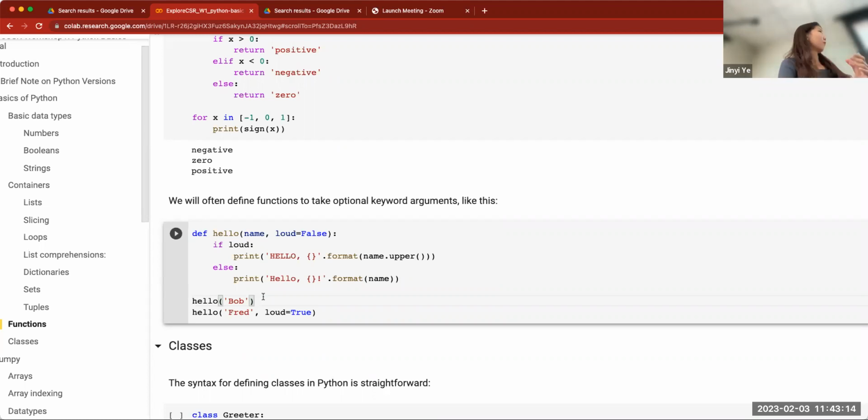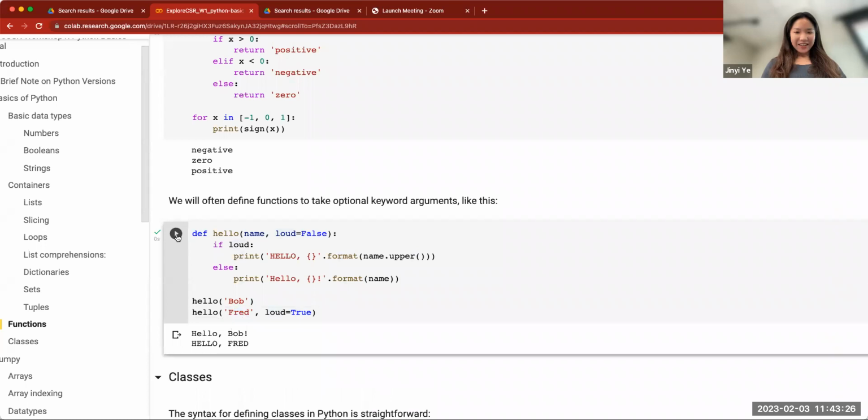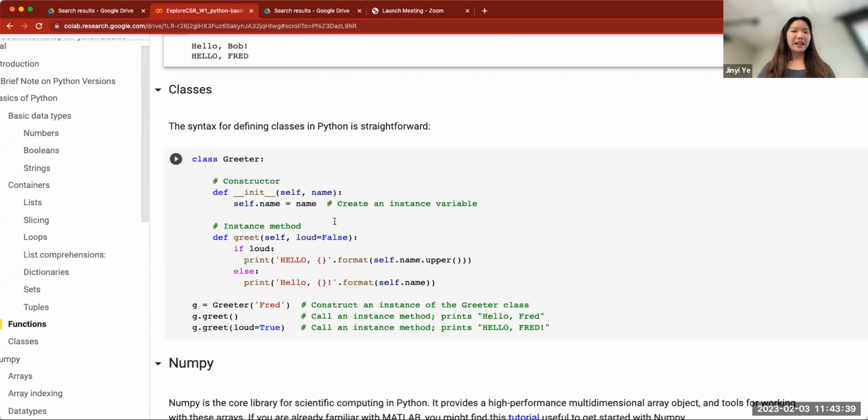Yeah, it will get a hello Bob, but not in the uppercase, but in the lowercase. And if we have Fred here and we set the value of loud to true, we will get a hello Fred in all uppercase. So here are the results. This is a very simple execution of a function, and I hope that you get a brief understanding of how functions work. And also we have classes.